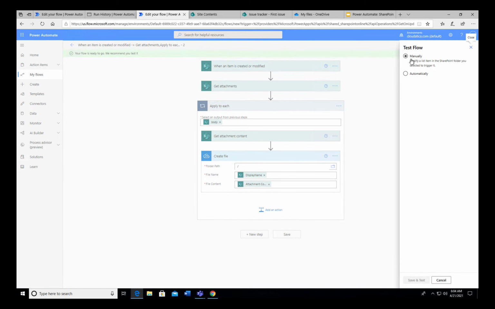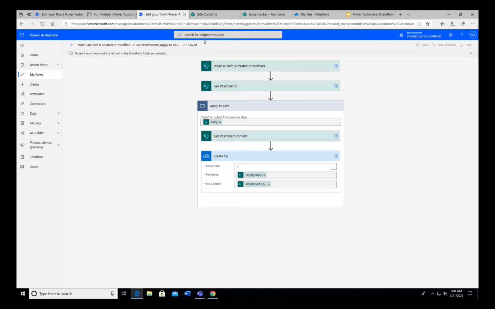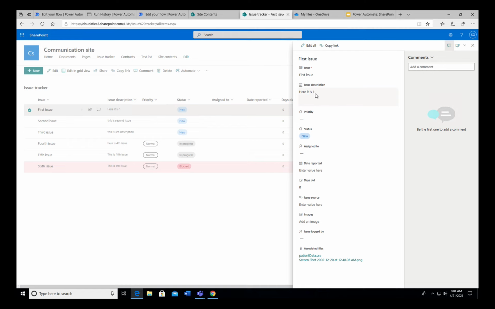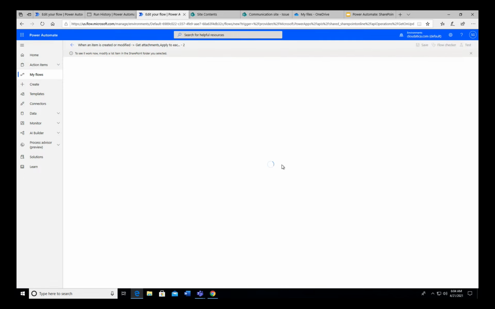And you can test it. For testing, I'm choosing manually because for triggering this, I'm going to modify one of the existing items in the list. So I'll say manual and say save and test. It's saving. Okay, it's saved. So let's go back to my SharePoint list, and just for triggering this, I'm going to modify this description. I'll do a fake modification. I'll just remove the number 1. So now after this, hopefully my flow is triggered. Yes, it is triggered. It is doing something.